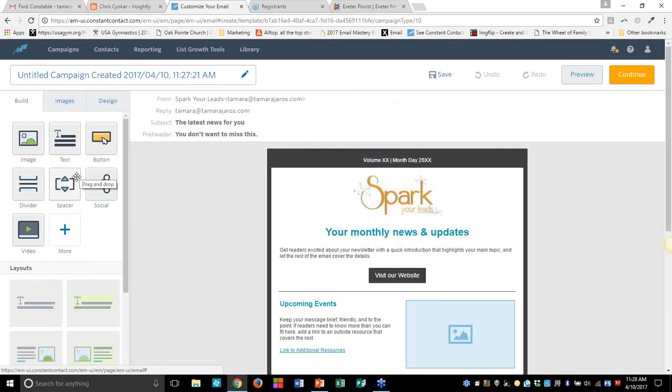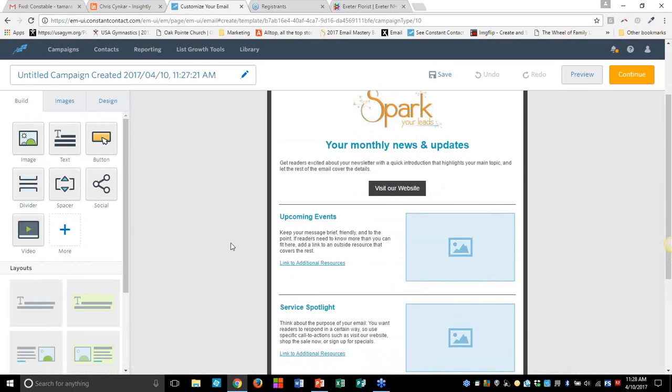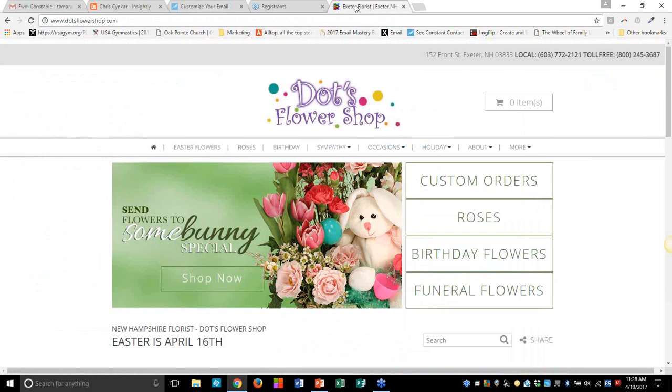So first thing that we want to do is build out this campaign to match our company's brand. Today we're going to feature Dot's Flower Shop. You'll see here that Dot's Flower Shop has that purple color inside the logo.